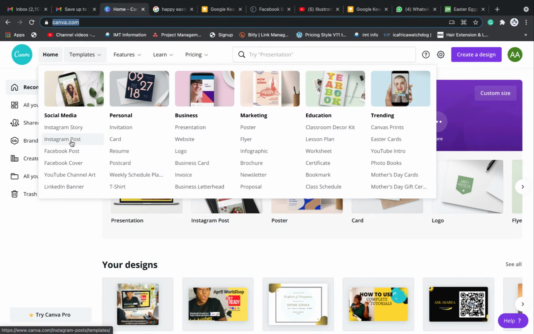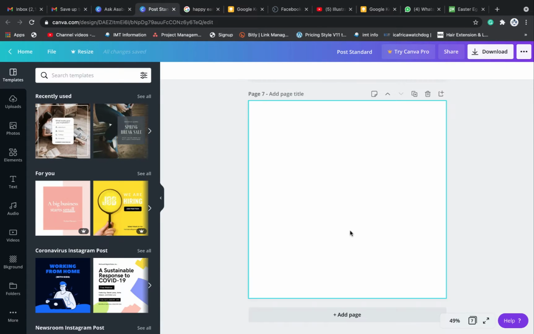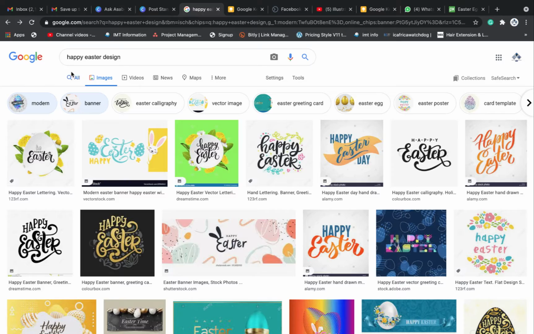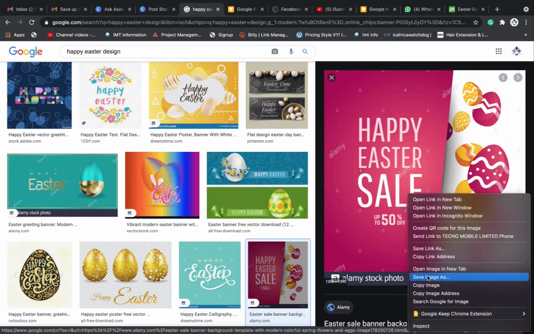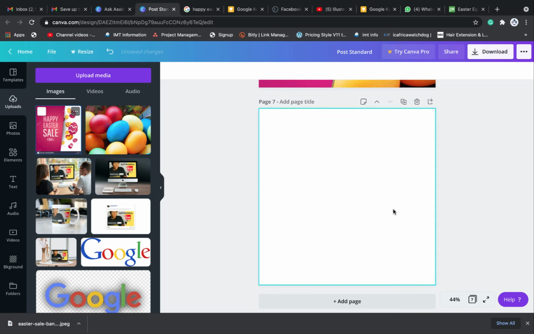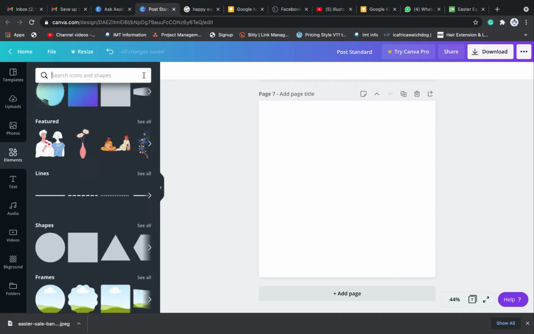Canva here, canva.com. We just want an Instagram post. Now that we have an Instagram post, we are not going to use any of their templates. We're going online to search for a template. This is perfect. Let's download it and then upload it to our Canva. Okay, so we're going to do something similar to that.